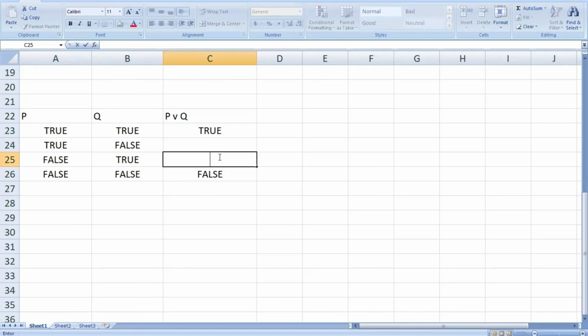You need not have both the statements true. True, true, it is true. True, false, because one is true, it is true. False, true, it is true. And finally false, false, it's false. Are you clear? The same logic applies for the bitwise and operator. Now we are going to apply the logical and operator, not bitwise.